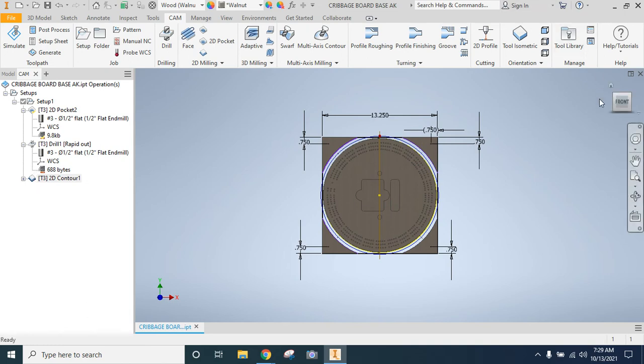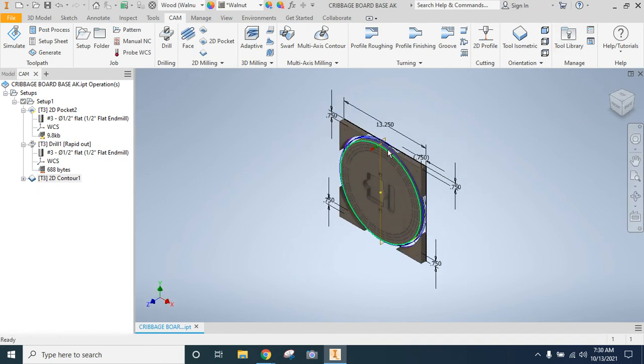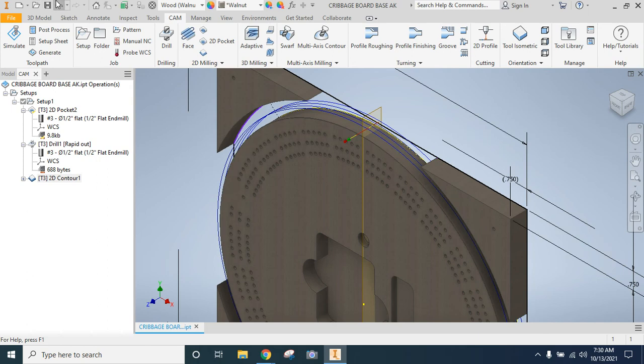You can see the 2D contour now shows up on my model bar. If I zoom in, I've got some blue lines around here, so that's looking good. All right, we're going to click Save.